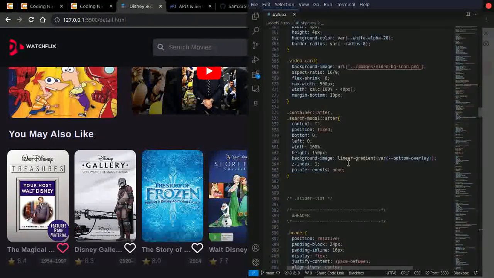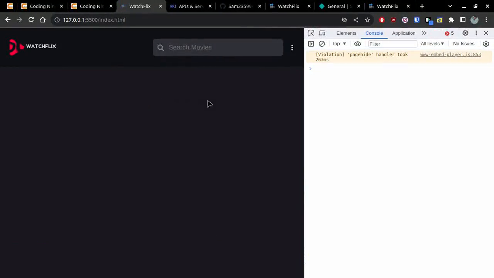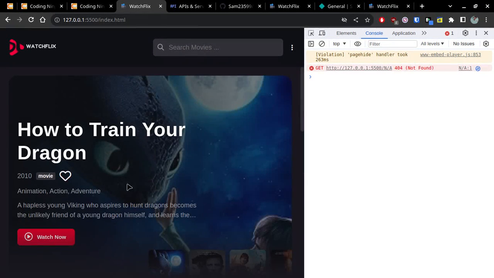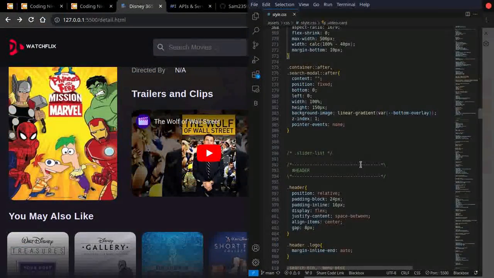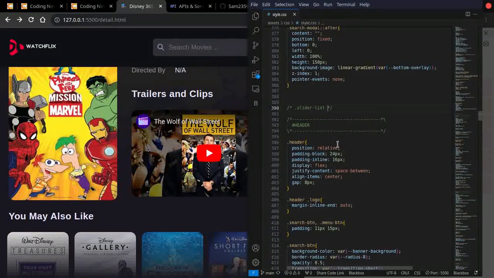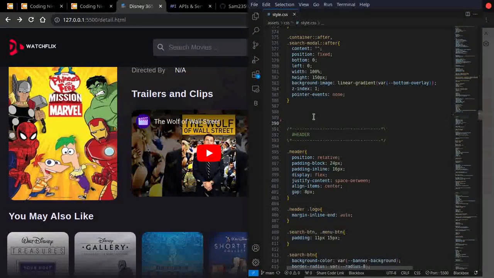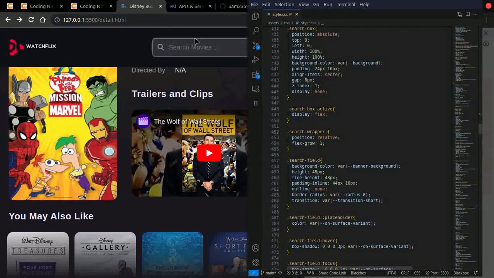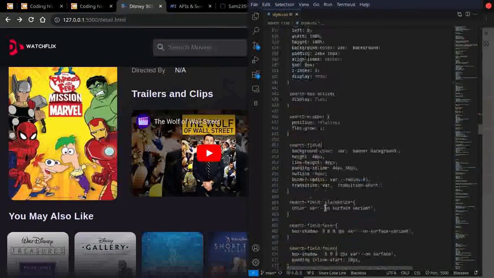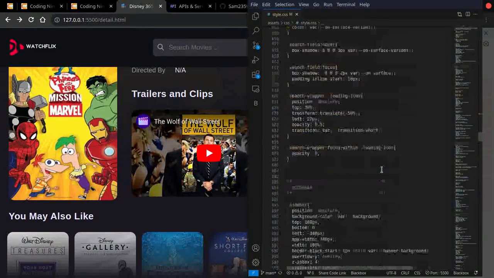Let's see. Video cards, containers, all details are for the movie details. Video card, this is the video card. Similarly, slider, list, header. I don't think we need this. Header, search box. Search box is for this. This is all the CSS for this mainly. This is all the header part.